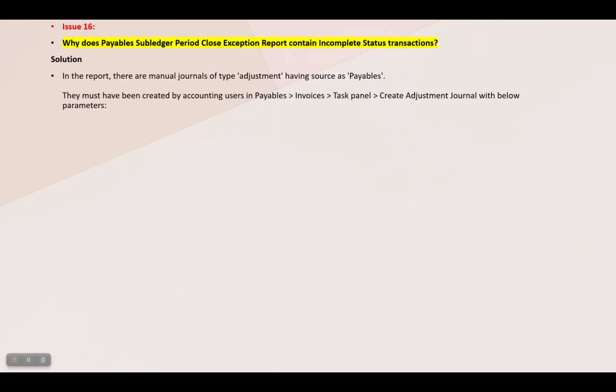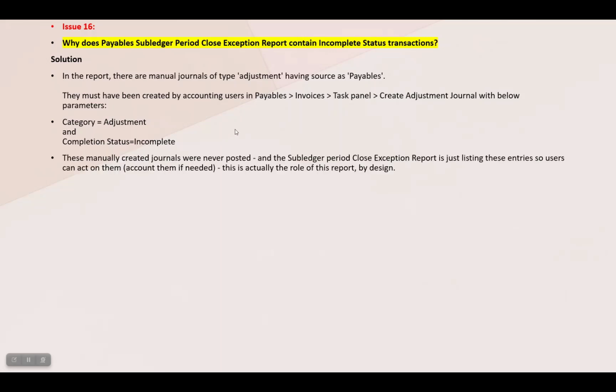What next? Why does the payables subledger period close exception report contain incomplete status transactions? In the report, there are manual adjustment journals having source payables. These must be created through the payables invoice. Create adjustment journal with the below parameters: category adjustment and completion status incomplete. These manually created journals were never posted. The subledger period close exception report is just listing these entries so users can act on them, or count them if needed. This is actually the role of this report by design.